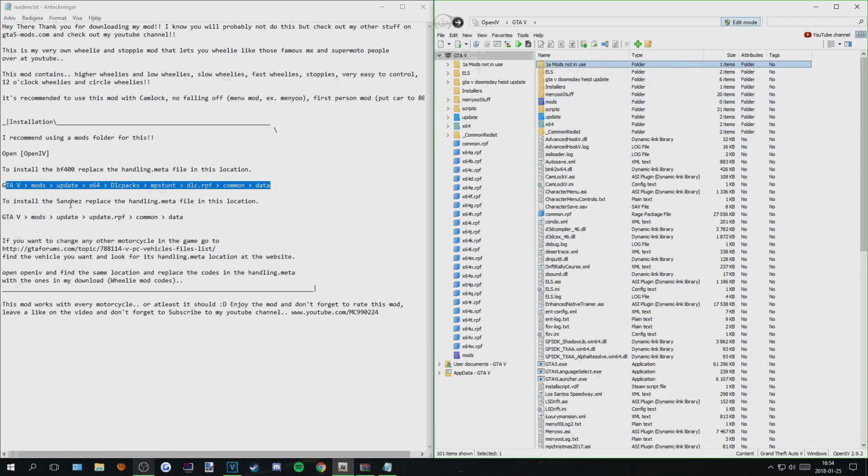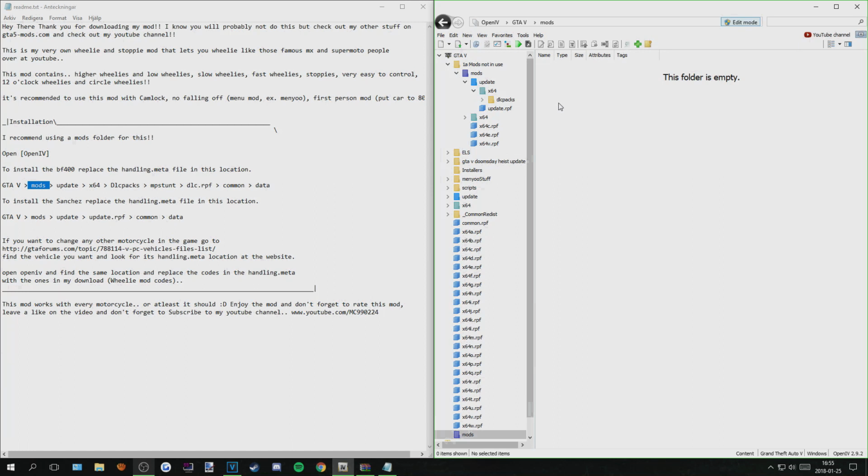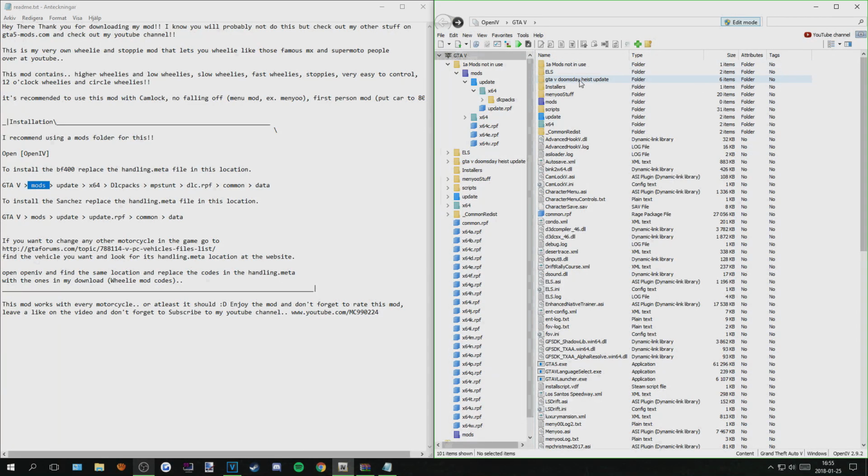we go to where it says GTA 5. We are already in the GTA root folder. Then we're going to go to mods, so we click on the mods folder here, and there we get stuck. That's because we haven't copied over the original GTA files. To find them, we just want to click on update. As you can see here, it says update. We just ignore the mods folder and go directly to update.